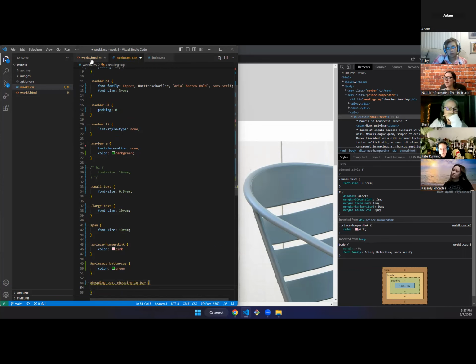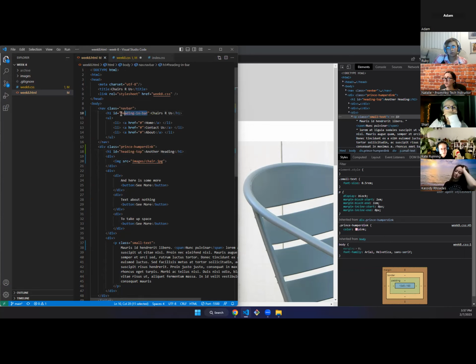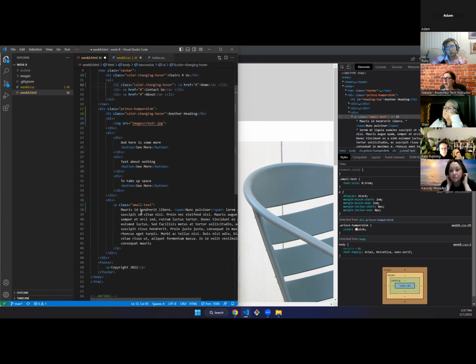Why are we doing that? Instead, you can make it a class selector. And if you already had an ID on this for some different styling, you couldn't put another one. There wouldn't be an option to put another one. But if we do a class, like color changing hover, we can put this on anything we want, and we can put it anywhere we want. We can put it on both of these H1s and on this LI and on this div.